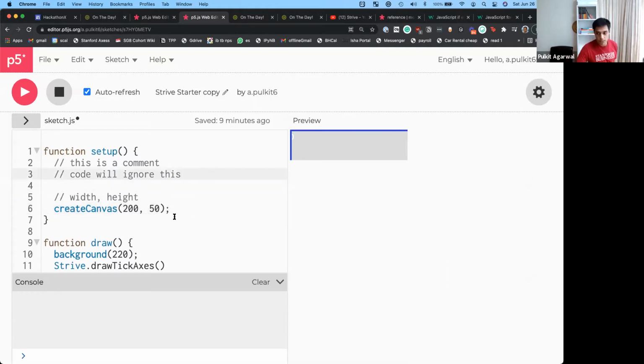Okay, awesome. So this makes sense, right? This is the width and this is the height.